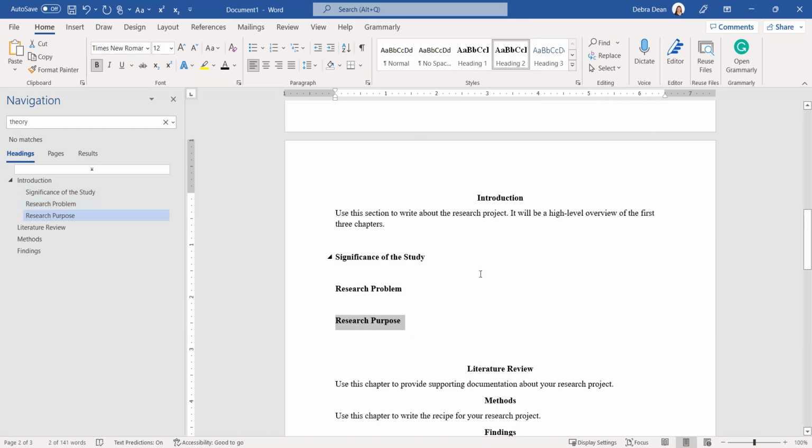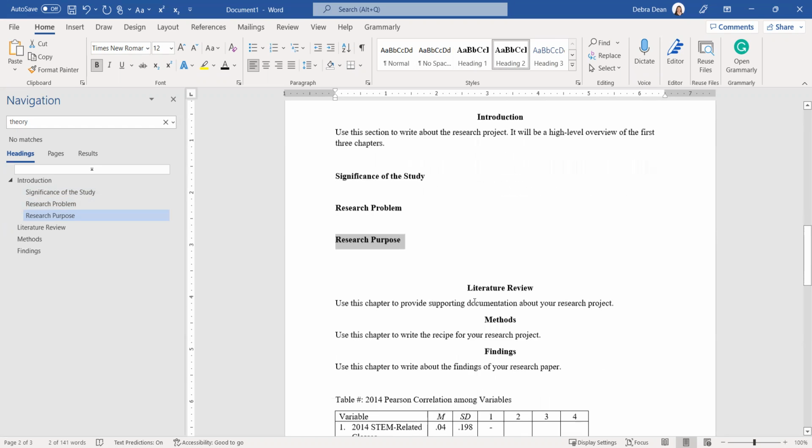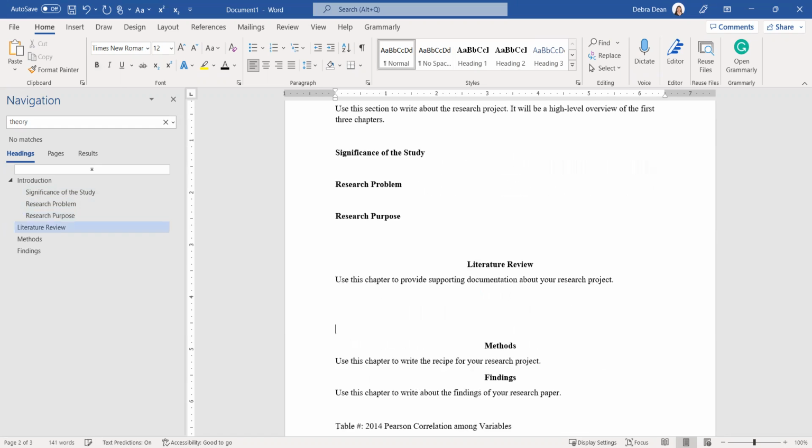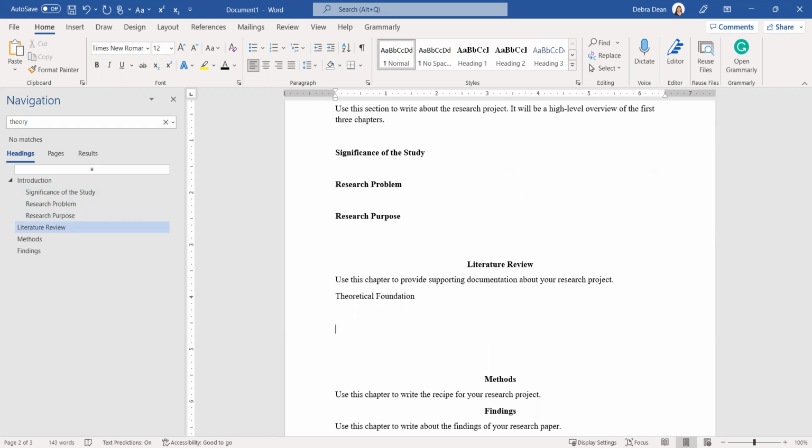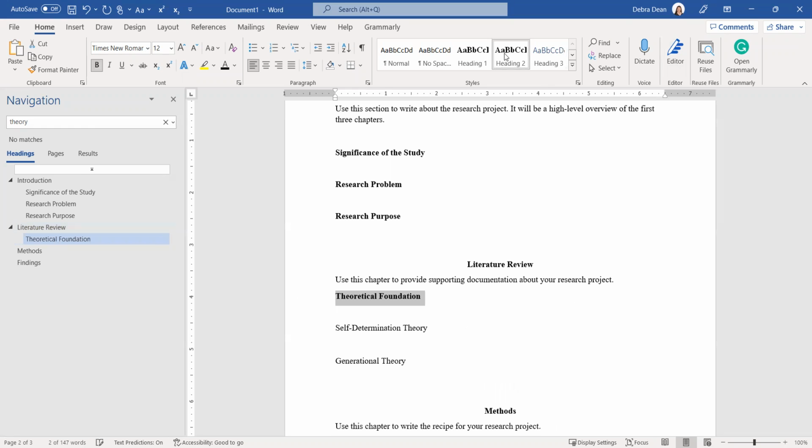Okay, now APA style also wants you to have heading 3 when necessary. So let's say I'm down here in the literature review and I want to have a topic on theoretical foundation. And in my theoretical foundation, maybe I want to have one for, let's say, self-determination theory. Okay, and let's use another one. Let's call this generational theory. Okay, so we're going to put theoretical foundation as a heading 2.